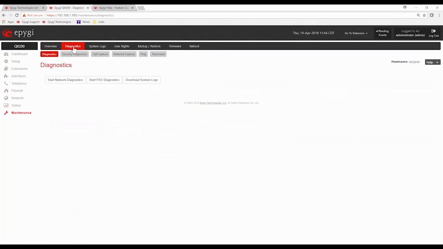If you're using FXO ports, I highly recommend that you connect those POTS lines to the FXO ports on the system, and then run your FXO diagnostics to optimize those lines to the system. You definitely want to do that. It might minimize any echo, DTMF problems, things like that. So definitely, that's a word of advice.